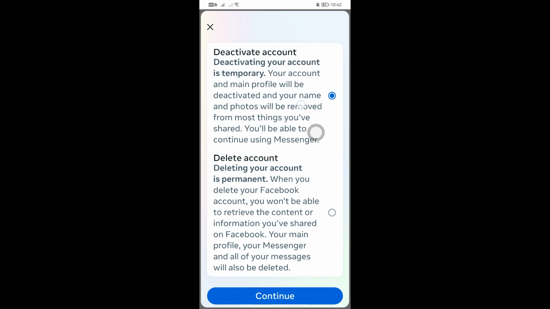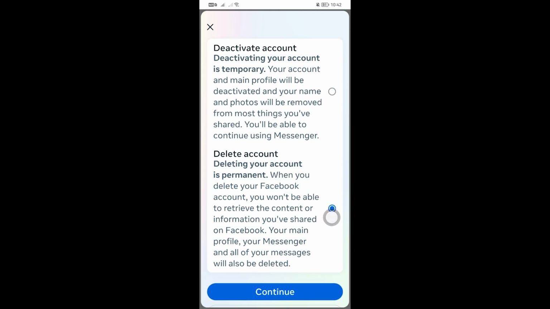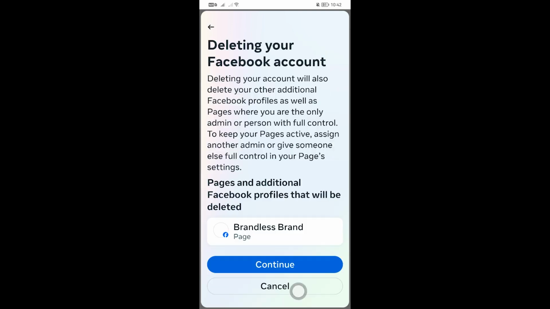Now from here, go ahead and scroll down and choose the second option, which is deleting your personal account. Now this is going to be permanent, so you have to be wary about this one. Now that you are sure you want to delete this one, go ahead and tap continue right here. Now if you have your own page, please do remember that it is also going to delete that particular page.